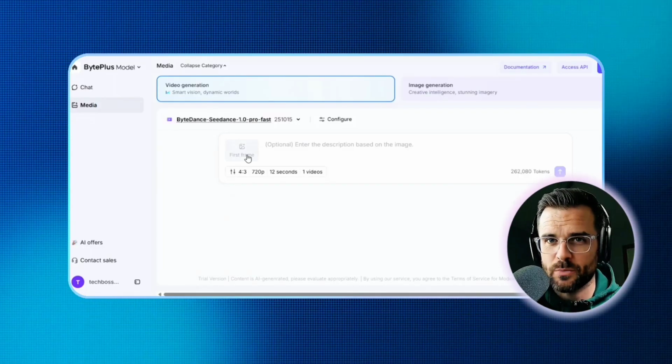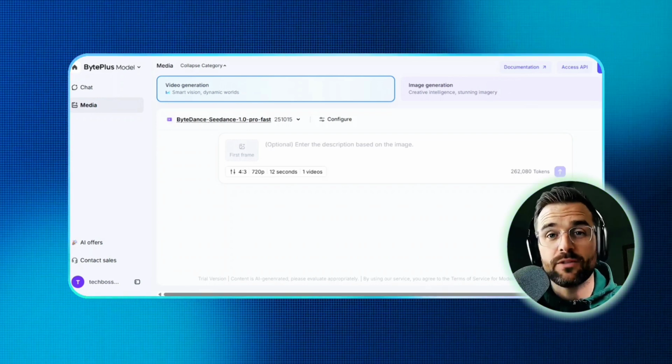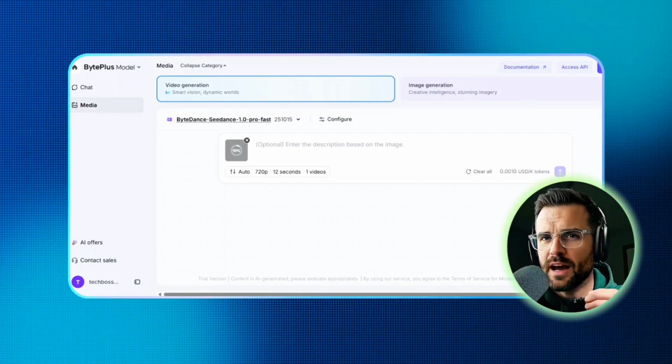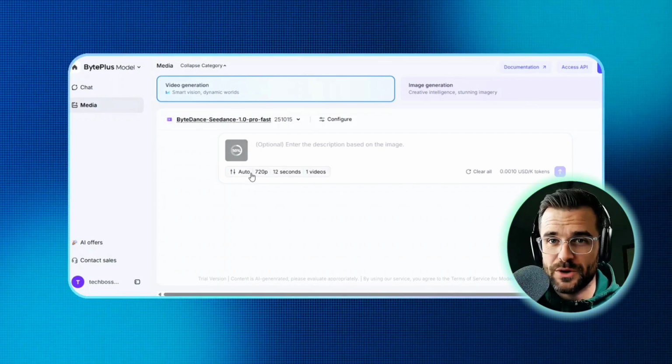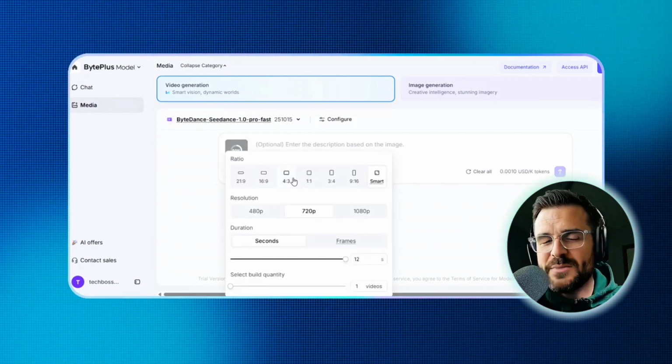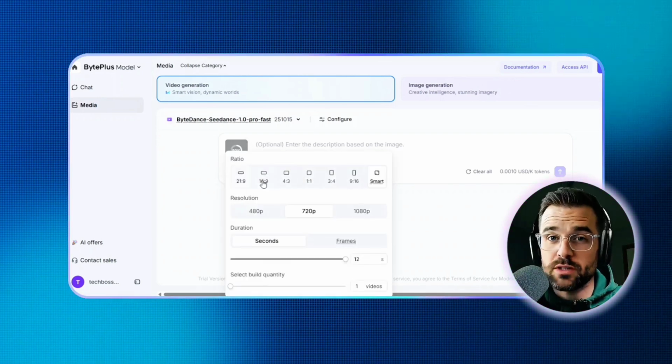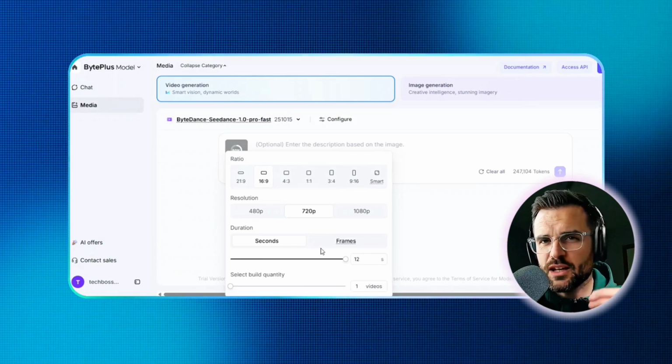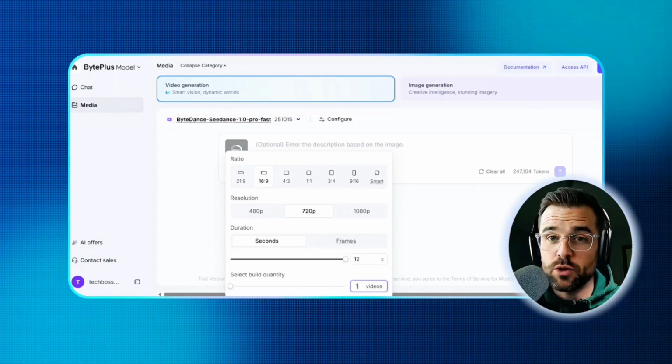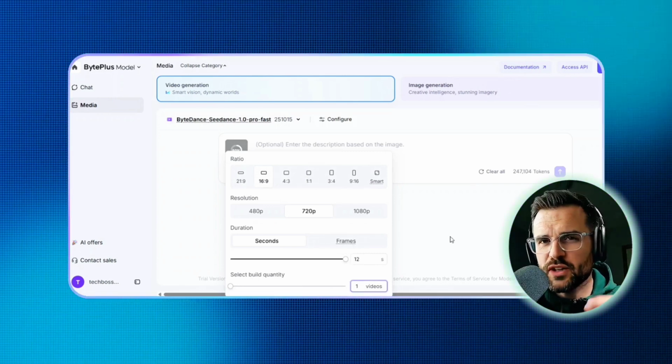First, select a video model. I'm using Seedance 1.0 Pro Fast because it gives the highest quality output. Now you can upload a reference image and enter your prompt. For now, I'm not adding any detailed prompt, just showing it for testing. Here, you can also customize everything: aspect ratio, resolution up to 1080p, duration up to 12 seconds, and even quantity, meaning you can generate multiple videos at once.